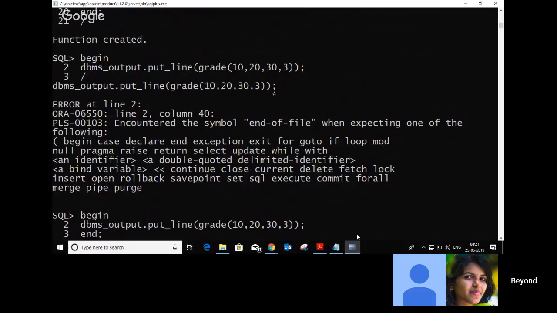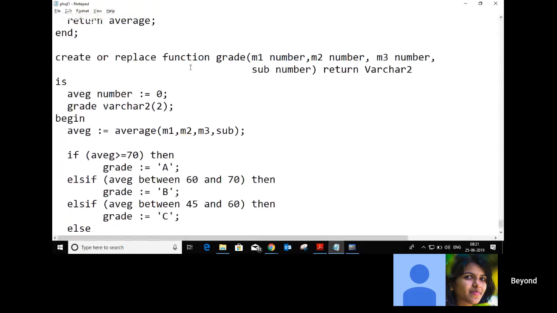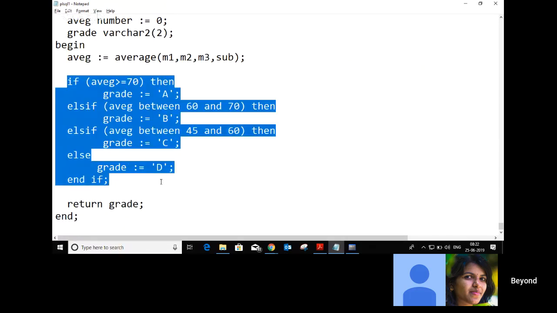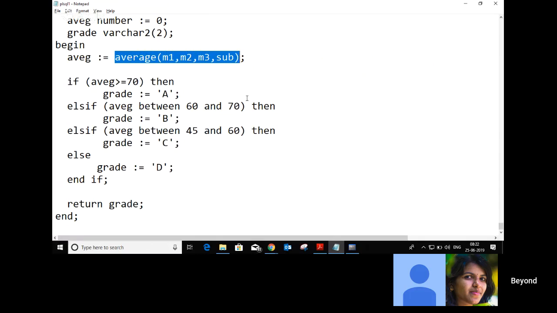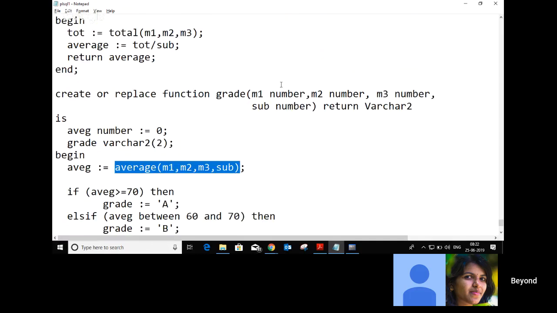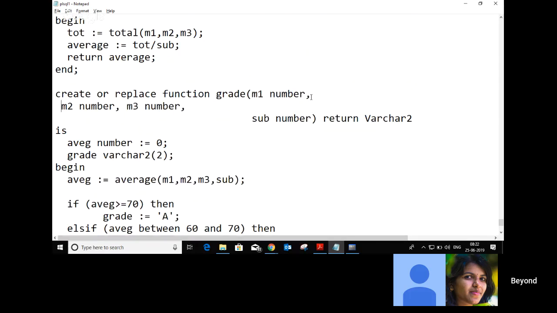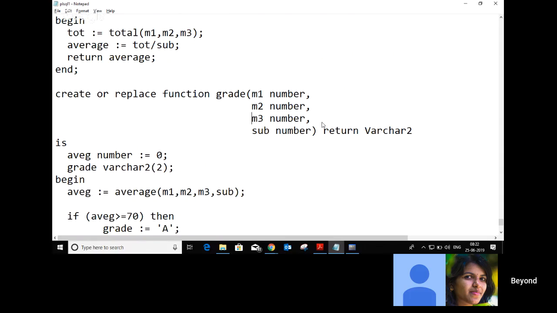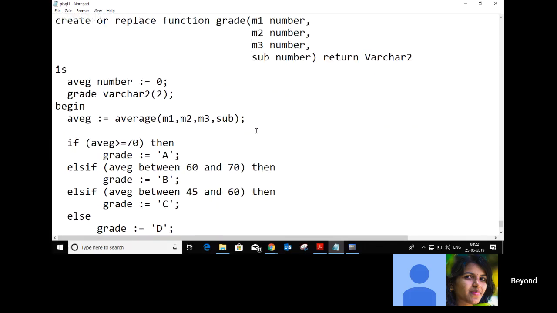So how did I do this? Grade function: I'm not writing the average logic in the grade. I have only the if condition to calculate what grade. But I'm getting the average from one more function. So what are the values I'm passing? The subject values m1, m2, m3 and the number of subjects. I'm not calculating the average here. I'm passing four values to grade. Those four values I'm passing to average. What is it going to do? It is going to give me the average.